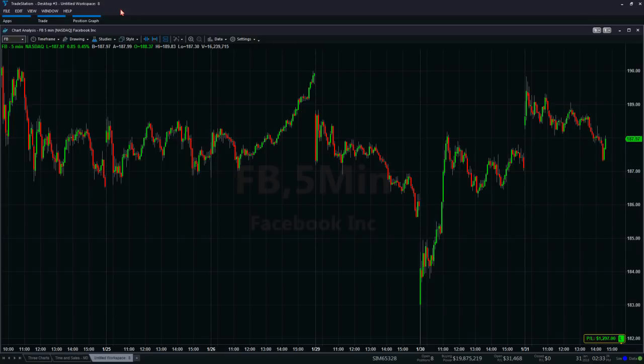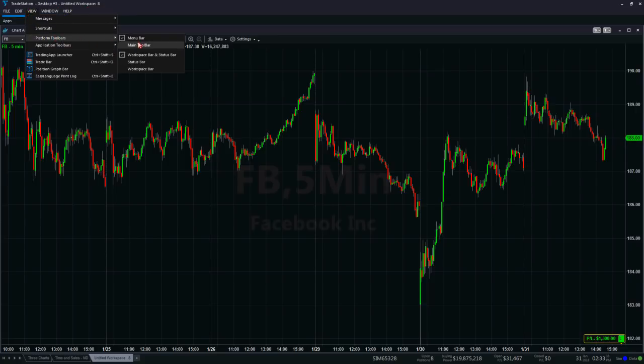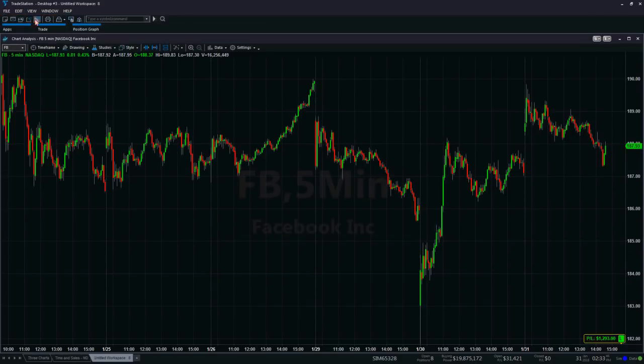You can see how the look of TradeStation is very simplified nowadays. So you don't have all these different buttons at the top that become very overwhelming. Now, you can go to the View menu, go to Platform Toolbars, you have a menu bar, and you have a main toolbar. If I choose the main toolbar, it'll add some additional buttons here at the top of my TradeStation. Ones that you probably are familiar with, like New Workspace or Open Workspace. This is Save All Workspaces and so forth.